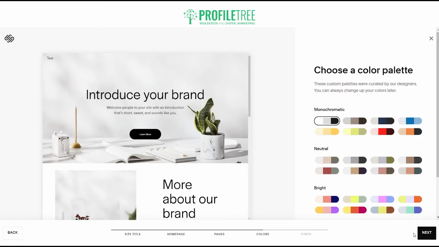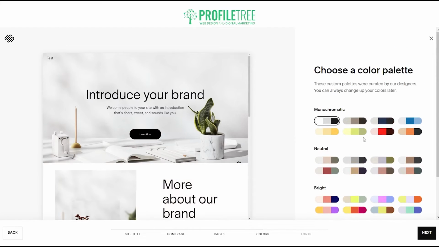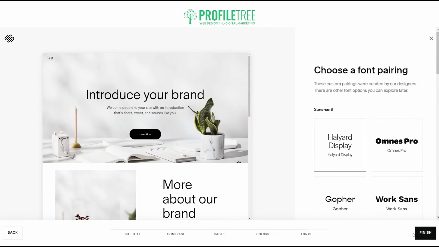And then this is where we could choose a color palette as well. So with this color palette, it could be anything that you would want. There's monochromatic, neutral, bright, bold. Every time you click one, it completely changes that color. So I'm just going to keep it simple and go for monochromatic with the first option there.